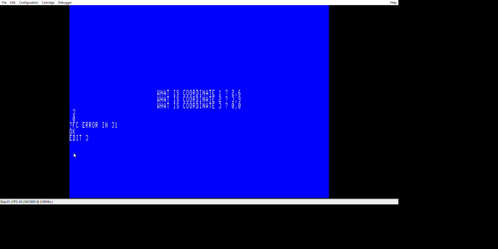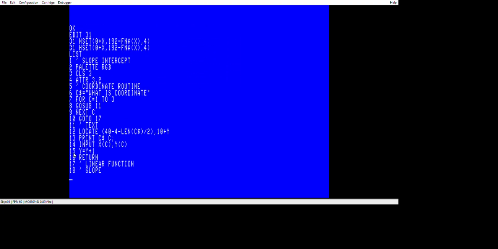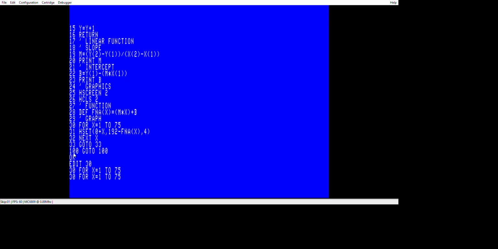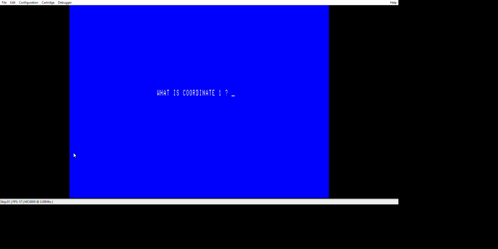So we have to edit 31 to make it even. Wait a minute here. We have not 31. We have to edit the 30 to put this down to maybe 60 now, and run this again. 2, 6, 3, 9, 0, 0. So we have our slope of 3, and now it doesn't go out of bounds.